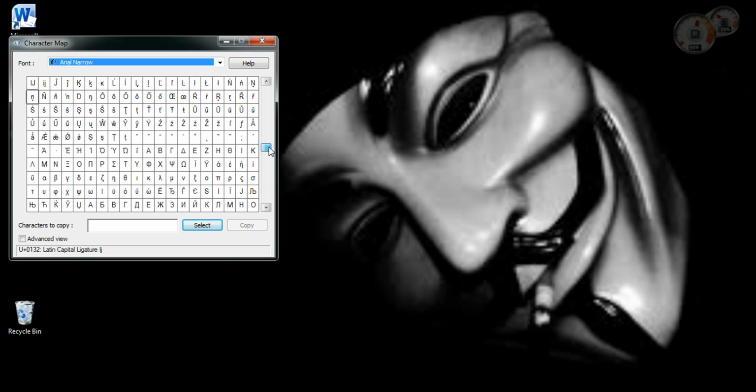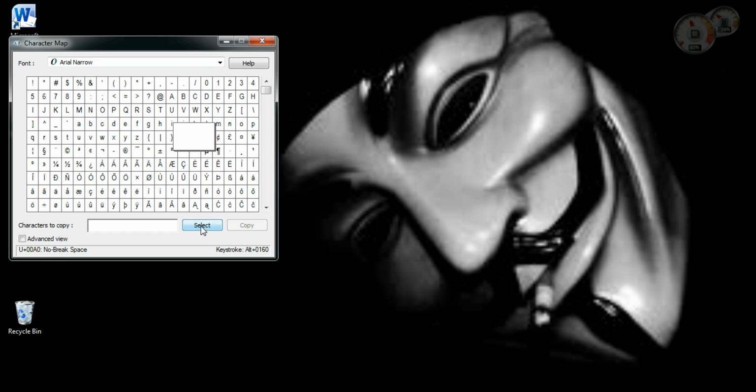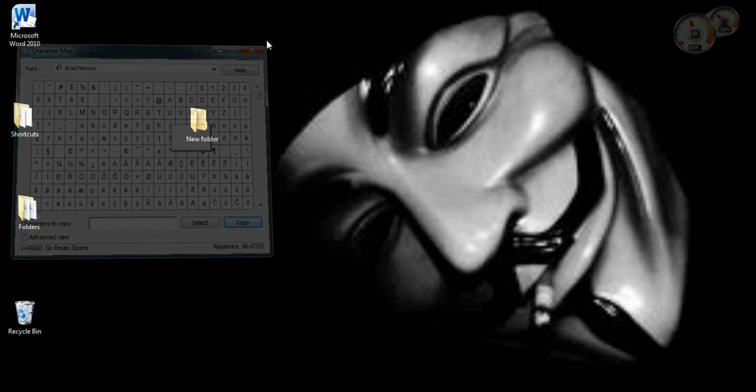So what you want to go ahead and do is look for a blank space. Usually up here at the top, about 5 lines down or so, there's a blank space. And you hit select. After you highlight it, of course, hit select and then hit copy. And that's going to copy it. And then you can go ahead and exit out of the character map.